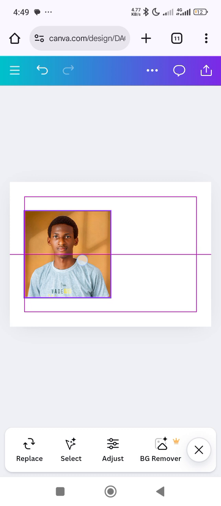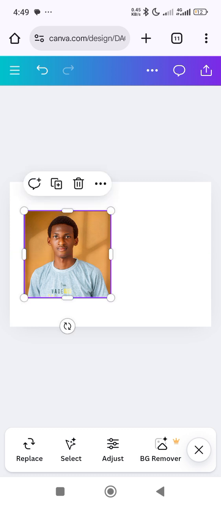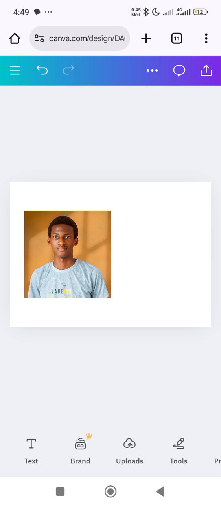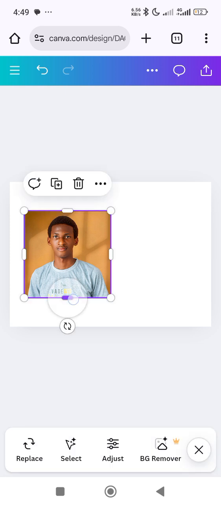You can see what I'm saying. This is centered aligned now. So now we have my picture here. Let me crop a little bit.